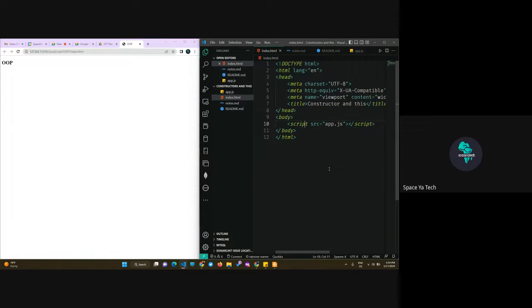The only reason I have this HTML file is because I need to see what I'm logging in the console. I could use Node.js, but I feel like that would just confuse a lot of people. So because we are doing the web track, we just use the browser. So let me open this up. Okay, here it is. Let me just close this one.